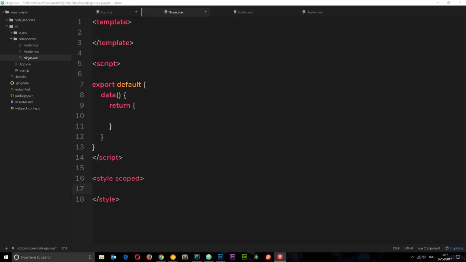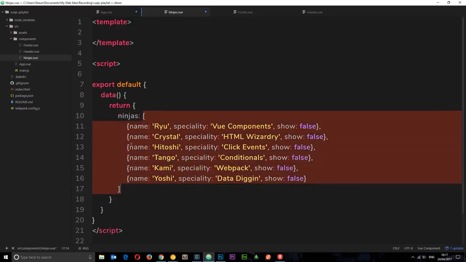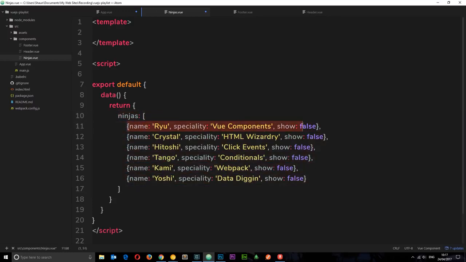So first thing we want is some data for these ninjas. Now I've already copied this to my clipboard, and you can get it from the GitHub repo. The link is down below, lesson 21 you want. And I'm going to paste this data right here. So it's a property called ninjas, and this is an array. And this array holds, what, about 6 objects, and each object is a ninja, and it has a name, speciality, and then this show property. And it's currently set to false for each one.